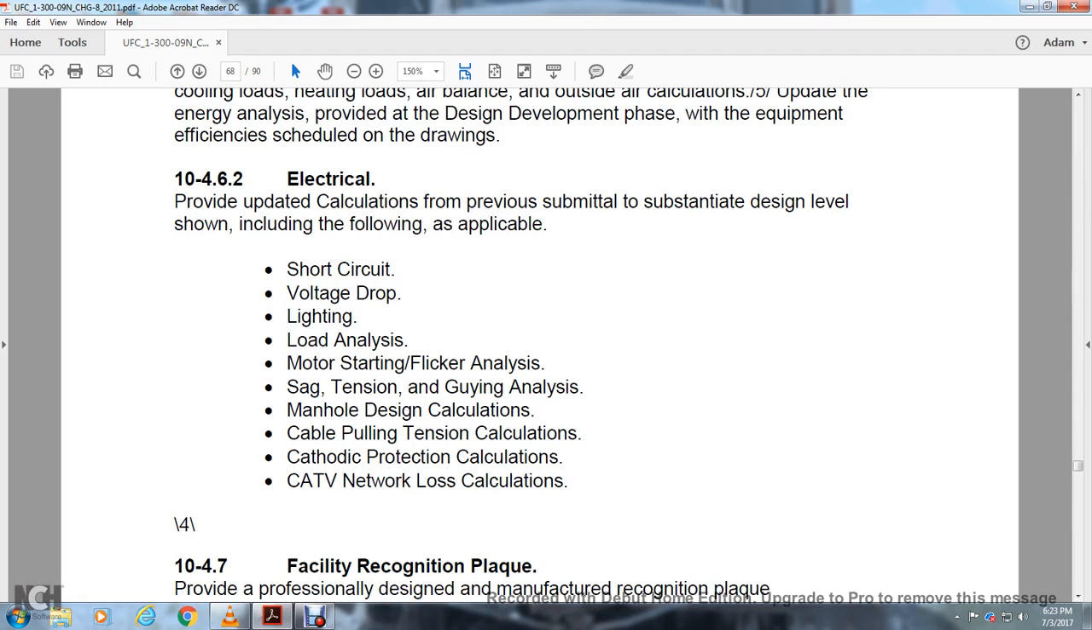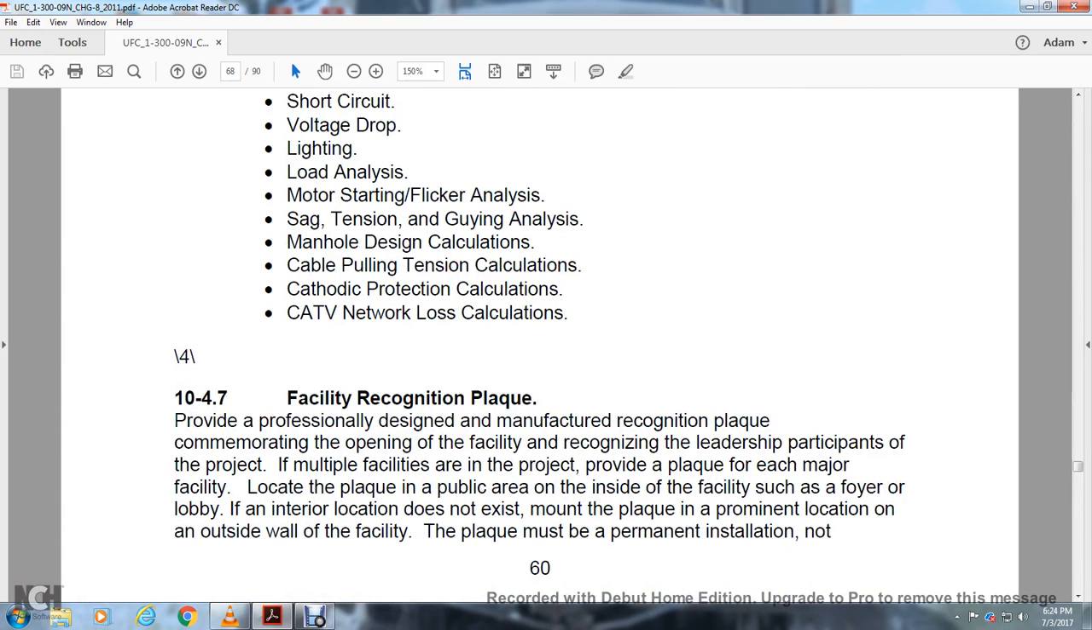Provide updates of the calculations previously submitted with the substantive design level shown. Indicate the following as applicable: short circuit, voltage drop, lighting load analysis, motor starting flicker analysis, selective coordination analysis, manhole design calculation, cable pulling tension calculation, cathodic protection calculation, CATV or network loss calculations.